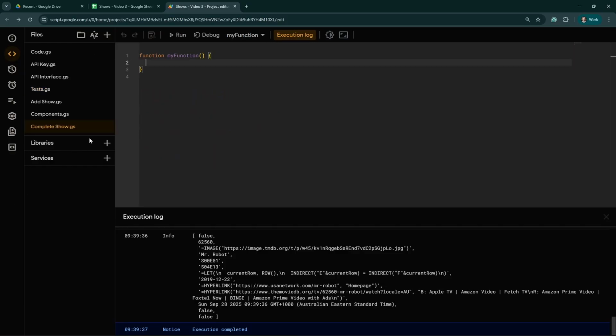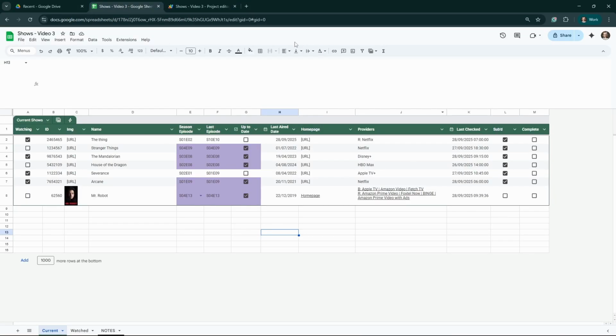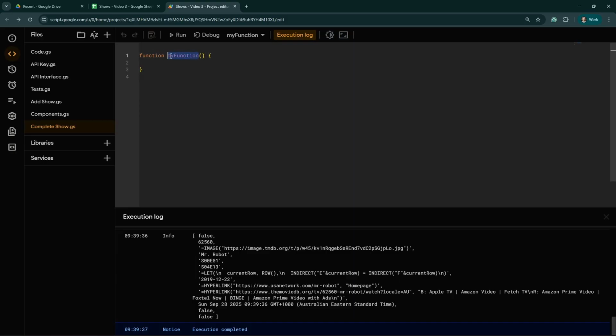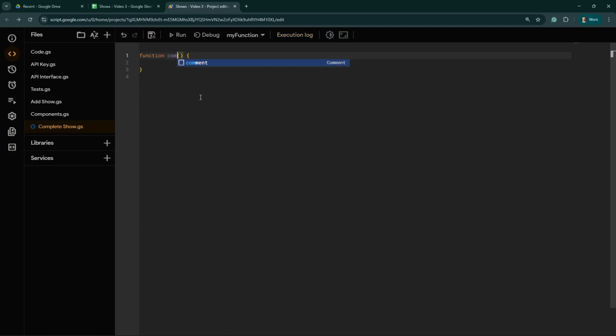Cool. Now we're going to create a function that takes in a range, and that range is going to be based on this complete column, and it's going to be the first cell in that range. And if that cell's been ticked, then it's going to get migrated across. So what we'll do is create a function called completeShow that takes a range, and let's add some JSDoc there. Okay, and that's in our SpreadsheetApp Range. Cool.